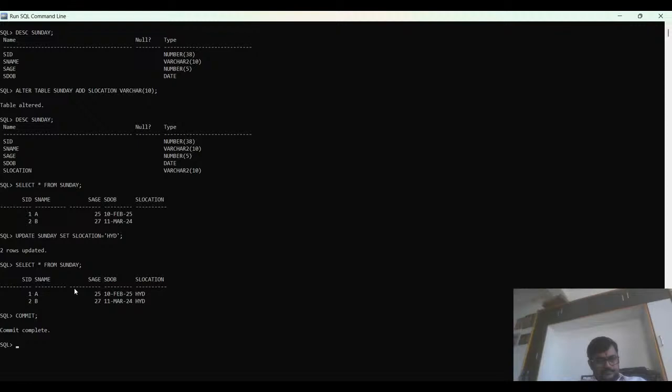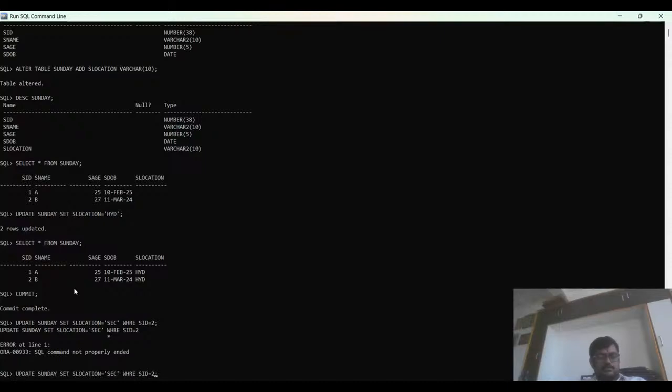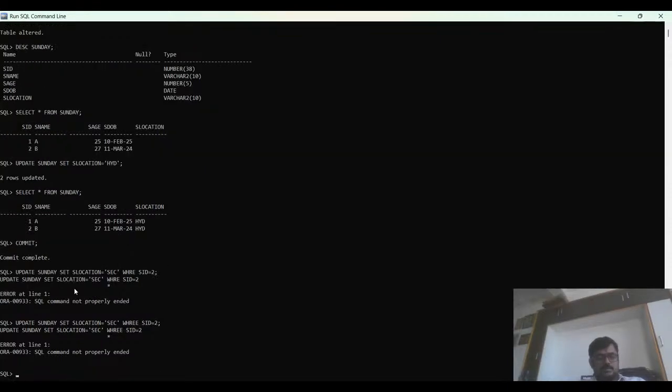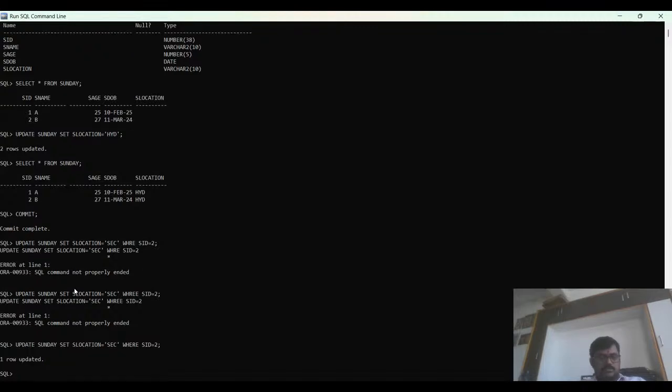Okay, so now another case in the update: I wanted to update the location specifically by referencing the student ID or student name. So I wanted to update the location equal to Hyderabad for roll number one, and for roll number two I wanted to modify the location to Secunderabad, for student roll number two. So here we have to use the where clause properly. Okay, so now the row is updated.